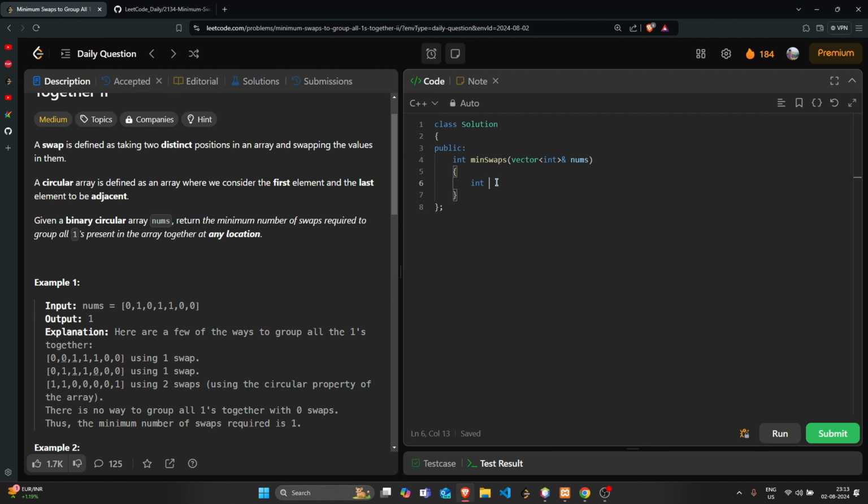So this is a simple sliding window approach I'll be doing in this question. So let's get the size of this array, that is nums.size, and the first step is to calculate the window size. It is nothing but the number of ones appearing in this array. So I have to calculate the number of ones as the window size.